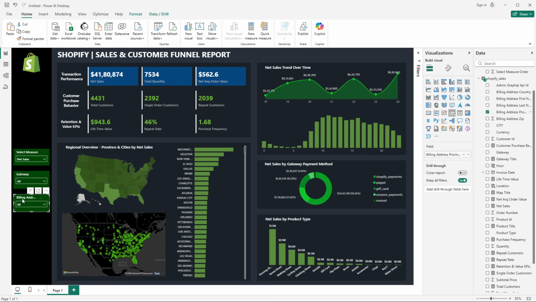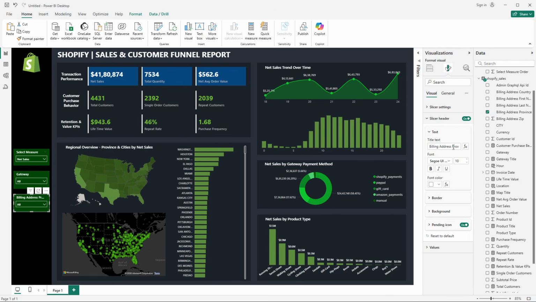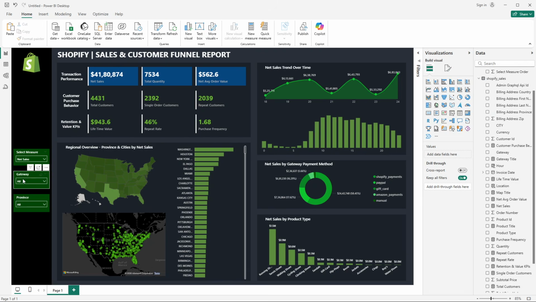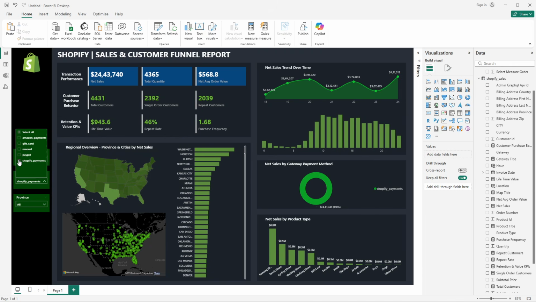But you can see this particular text is too long, so I'll make it smaller. So I'll go in header and instead of the entire billing address, I'll just keep it as province and hit enter. And you can see now province is there. And with respect to any specific one, if you want to see Shopify payments, you can see the entire data right now is available for Shopify payments.